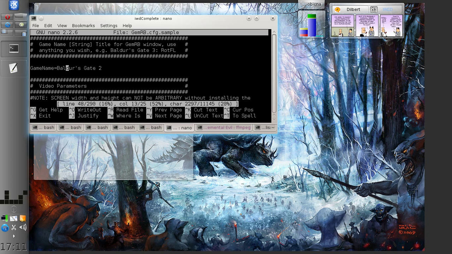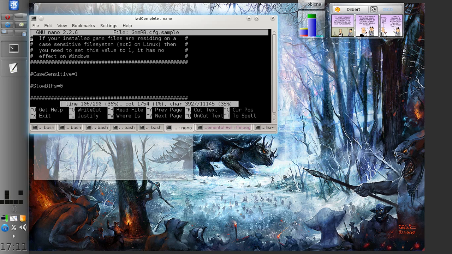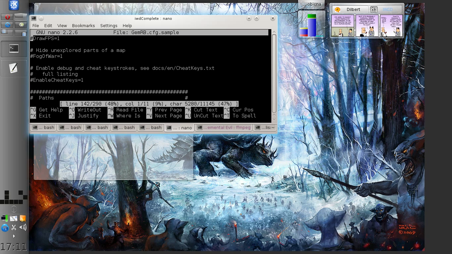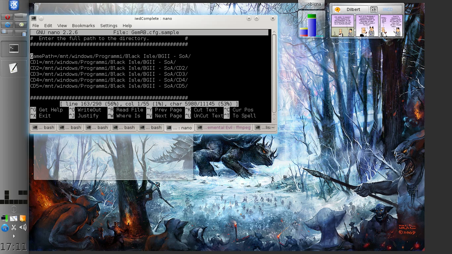So now we specified the game type. The game name is not important, this is just the title that will be displayed in the window title, window decoration, if you don't run at full screen. So let's just get down to the relevant part, which is the path to the game data. Okay, this is it. And this is some default path that doesn't exist on my system, so of course it doesn't work. I know by heart where I installed Icewind Dale, so I'll just type it.